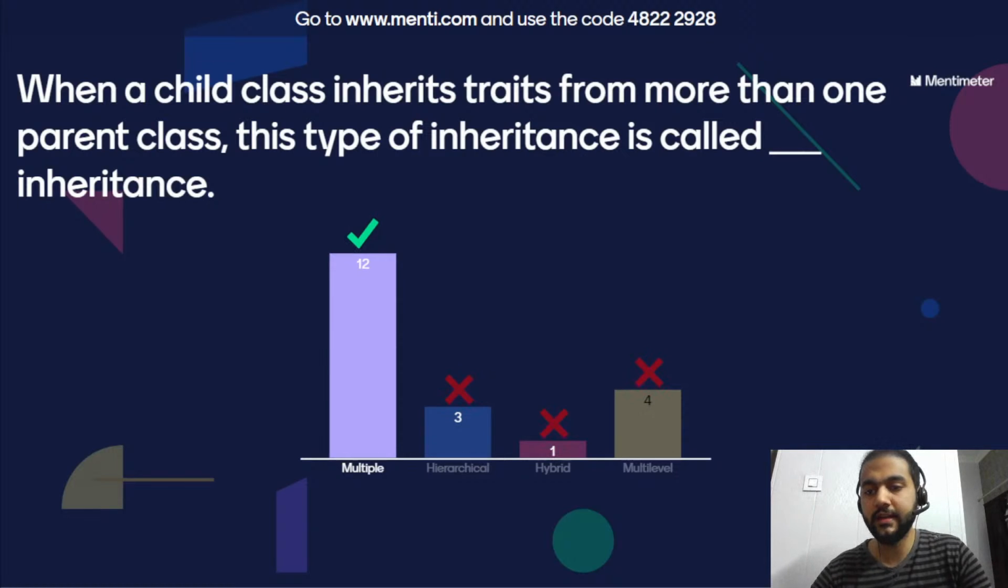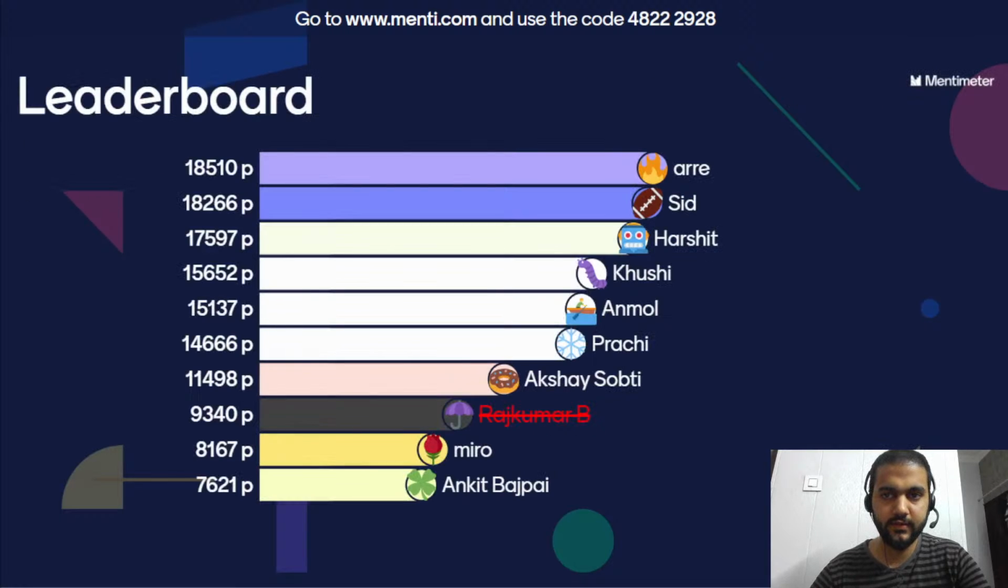So multiple inheritance occurs when a class inherits from more than one base class. So the class can inherit features from multiple base classes using multiple inheritance. This is an important feature of object-oriented programming languages such as C++. Right? Let's see the leaderboard now.